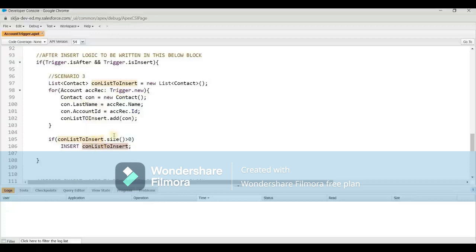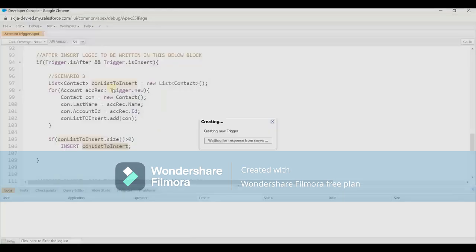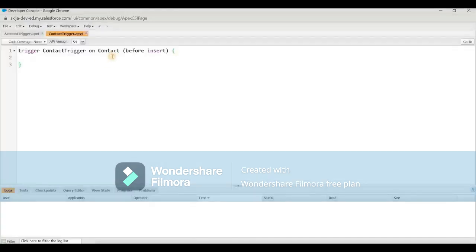Let me show you how the code would look if there is no bulkification. I'll create a new trigger on contact, then click on submit. Now, you already know that whenever you want to write some code, you can put it in Trigger.isInsert. Sorry, before insert. Let's say we have the requirement to pre-populate the contact last name with ABC. We can do that in this way.